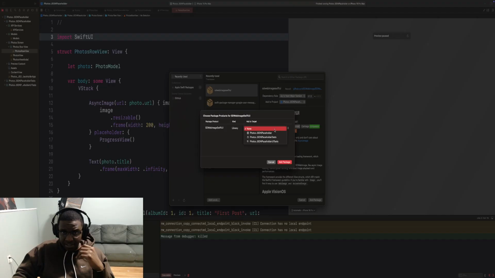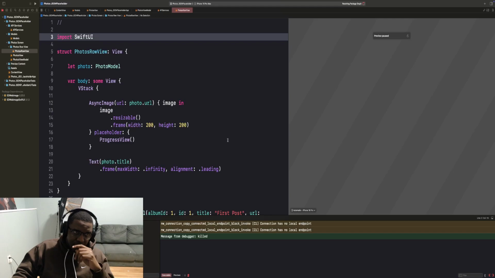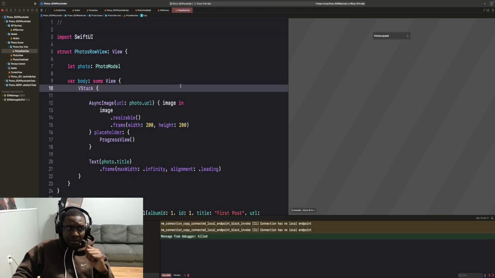Now make sure you add it to your target. I don't know why this isn't on by default. Sometimes it's on, sometimes it's not. I select the first one. These are my test targets, so one for my unit test and then my UI test. You might just have one based on the selection, but make sure you pick just your regular target, and then hit Add Package. Okay.